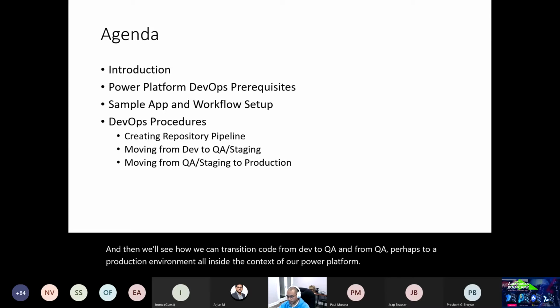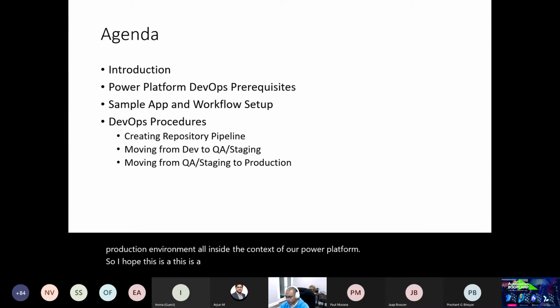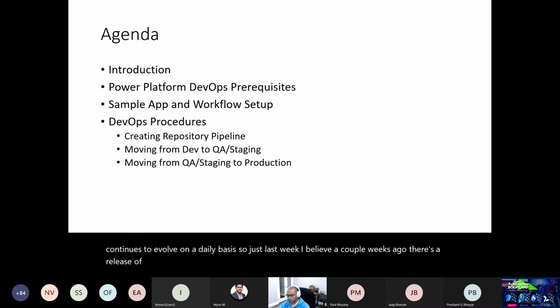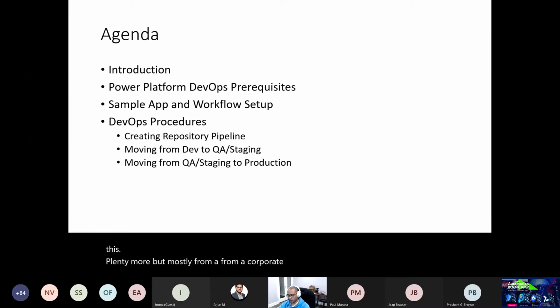So I hope this is a bit of what you were expecting to see today. There's a lot more. This continues to evolve on a daily basis. Just last week, I believe, or a couple of weeks ago, there was a release of the GitHub entries where you can now see Power Platform code, so you can see your Power Apps source code inside of GitHub. That's a topic for another discussion. There's plenty more, but from a corporate standpoint, most customers will probably be on Azure DevOps anyways.